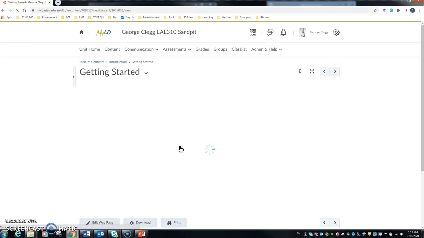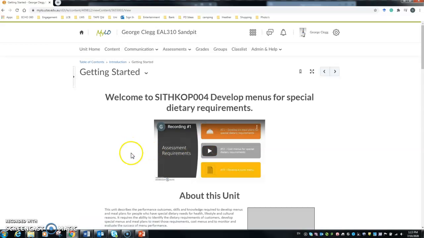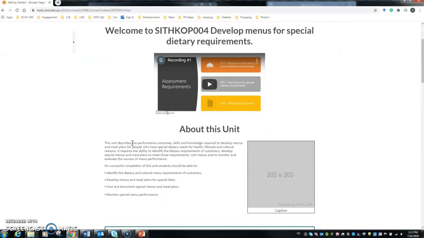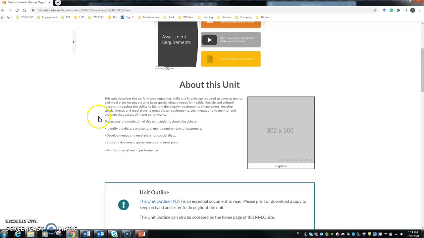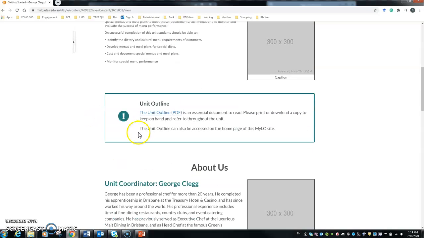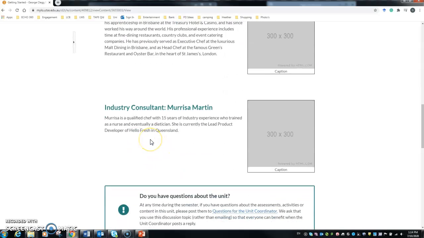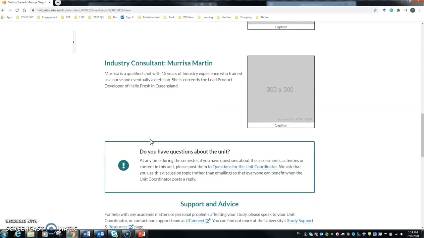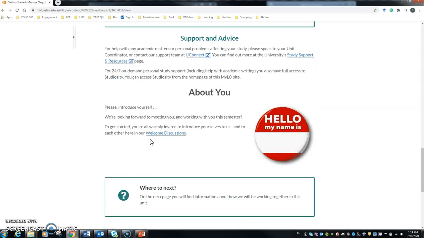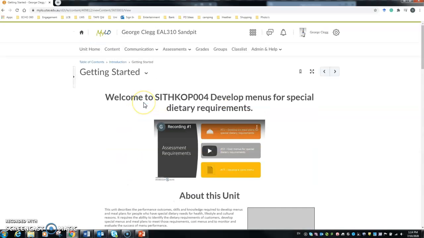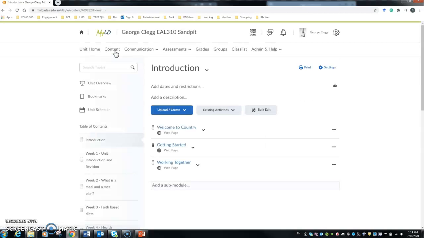In the getting started area, I've got another little screencast going through the assessment requirements for the unit, as well as the unit structure, the three modules that it's been broken down into, and what's expected for each unit. Again, there is the unit structure, a link to the unit outline, a little bio about myself, and a little bio about an industry consultant that I'll be using for some of the assessments, and then some standard introduction which was in the template for the Moodle sandpit.